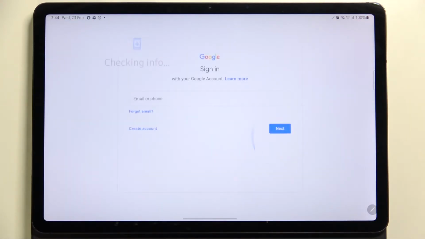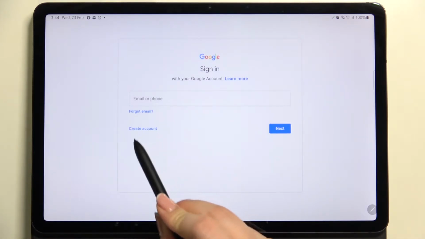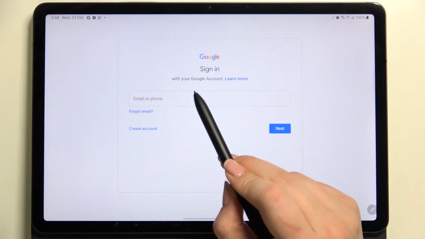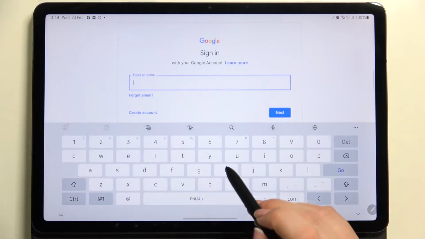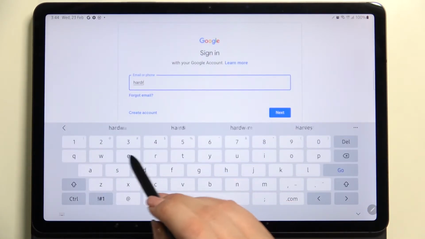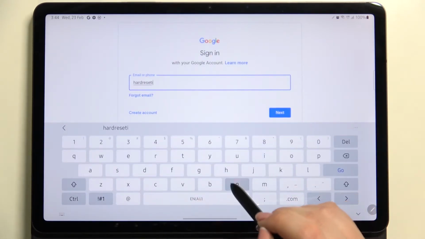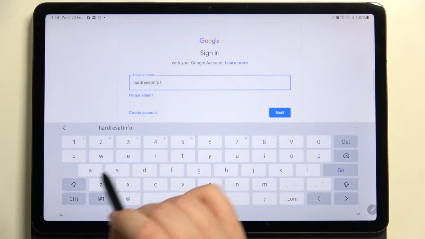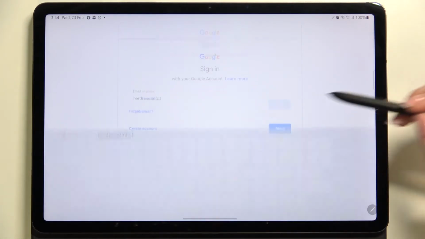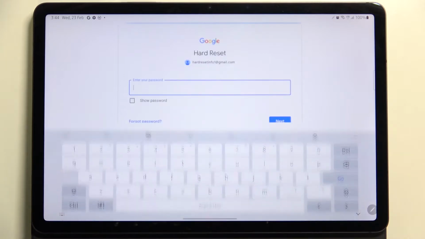Make sure that you've got the internet connection because it is required, and from this step we can either create a new account if you do not have your own yet, or simply type your email or phone. So let me do it. We do not have to also enter the full email address, just the very first part before the @ symbol. So let's tap on next.